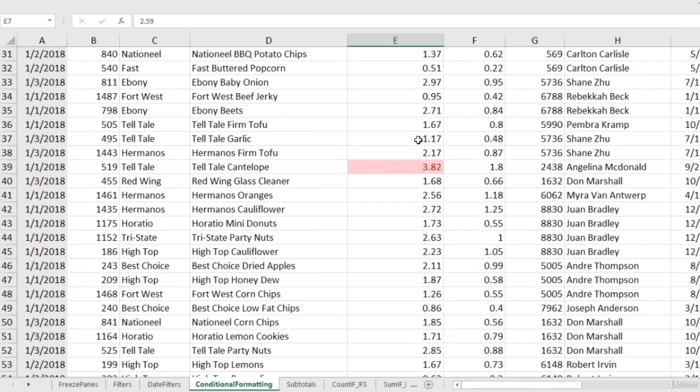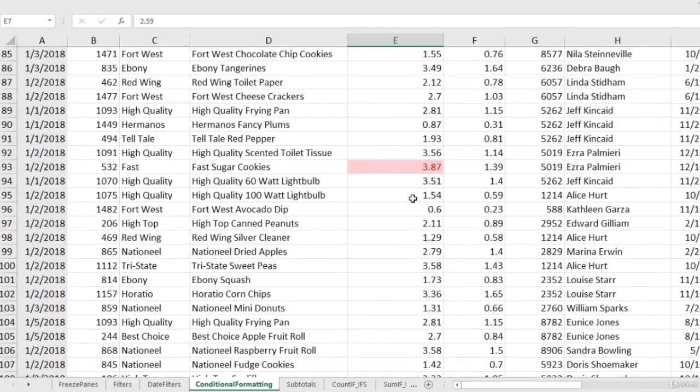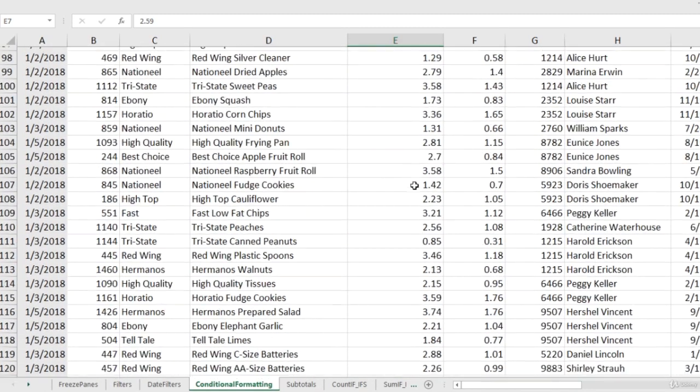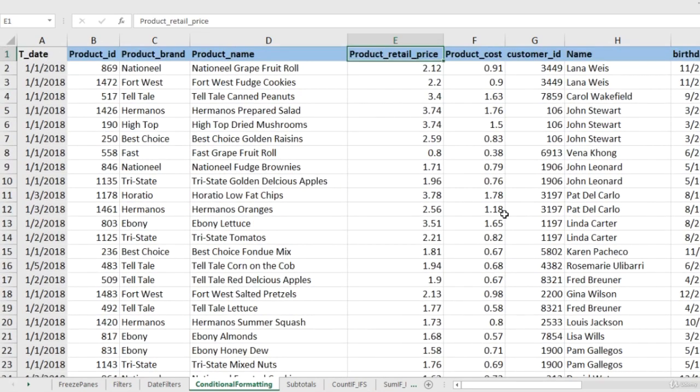So let me scroll down. This cell has been highlighted, and why? Because this is one of the top 3 items on my sheet. So if I scroll down, there should be 2 more, so there is another 3.87, and if I keep scrolling, there is one more, and that is 3.94. So Excel has quickly highlighted the 3 highest values here.